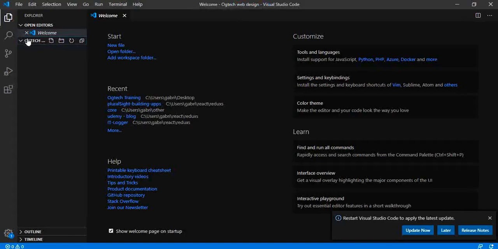The next thing that we need to do is to create a file. Now if you check the name region, you discover that we have new file, new folder, refresh and collapse. So we can actually create a new folder again inside this folder, but we don't want to create a new folder now. What we want to create is a new file, which is this first icon here. So I'll click on it.